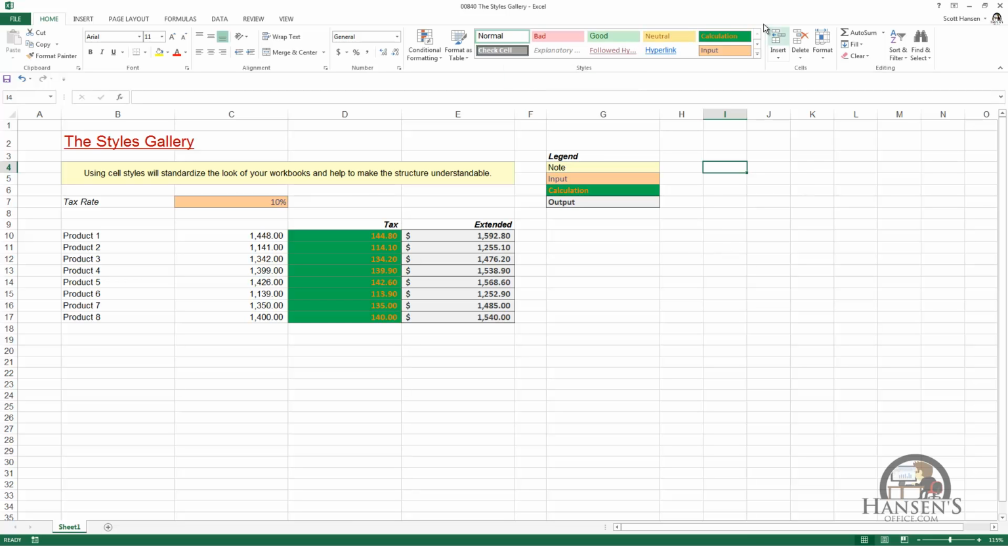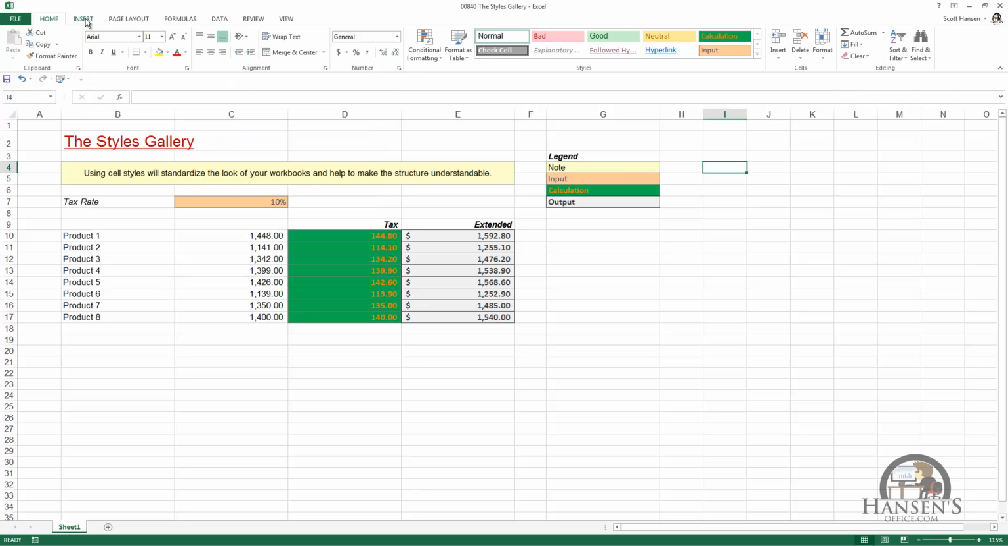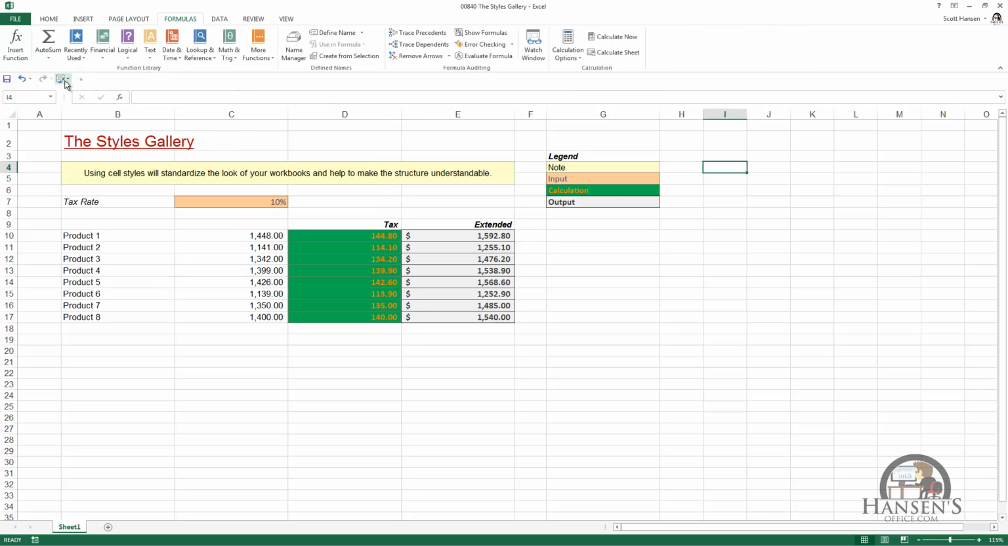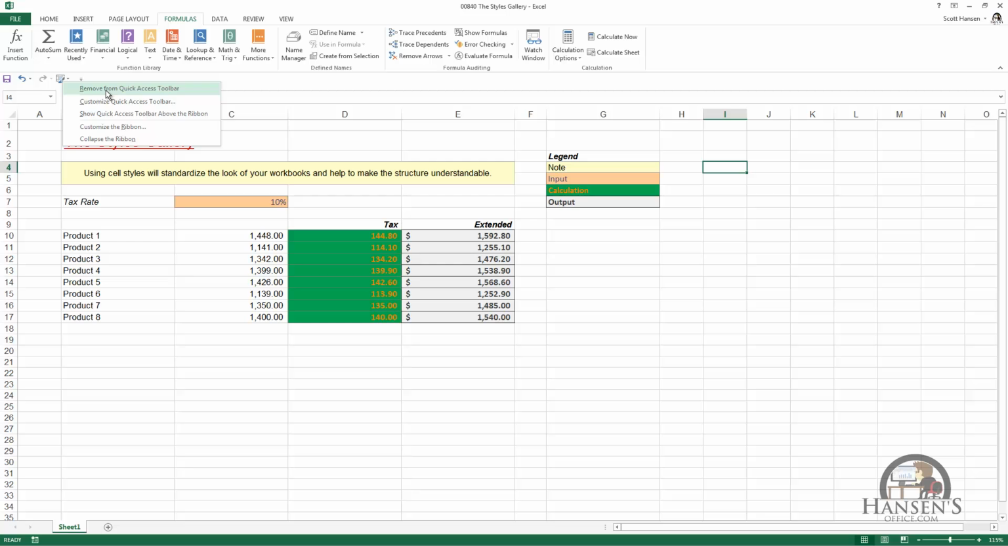One of the other options that we have, right-clicking the cell style again, is to add the gallery to the quick access toolbar. When we do that, we get this drop-down that displays the entire cell styles gallery regardless of where we are in the ribbon. To remove this drop-down from the quick access toolbar, right-click it and left-click remove from quick access toolbar.